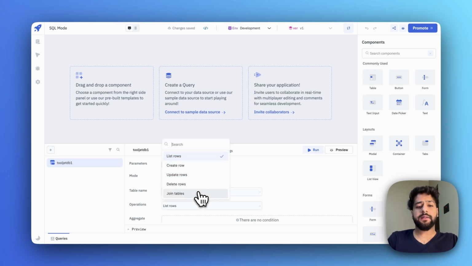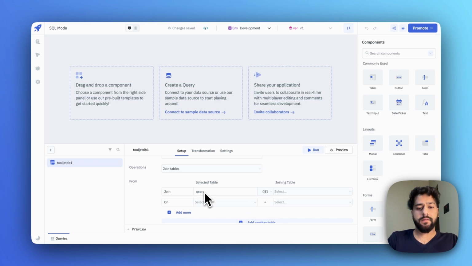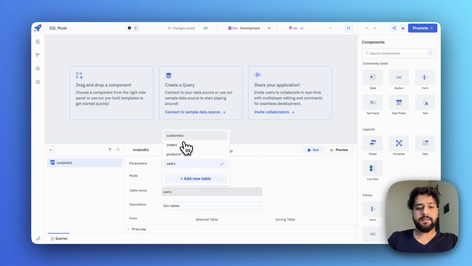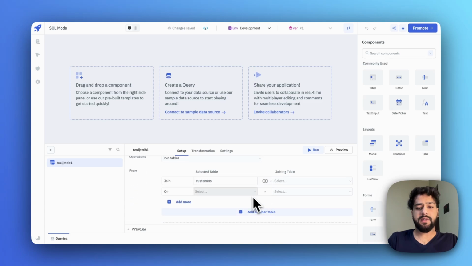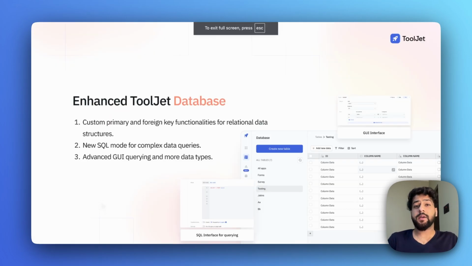We've also added the capabilities to join tables. So now, if I select a table which is a relational table, I can select the users table here, and I can select on which of the columns this should join. We can also add a separate join here altogether. This is all the updates on the ToolJet side. Back to you, Karan. Thank you.